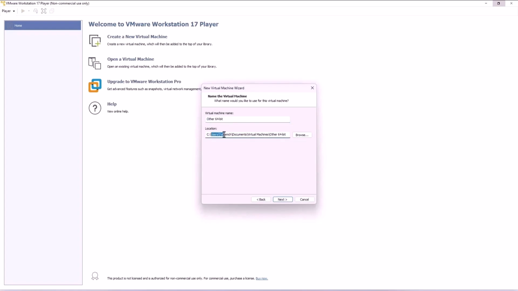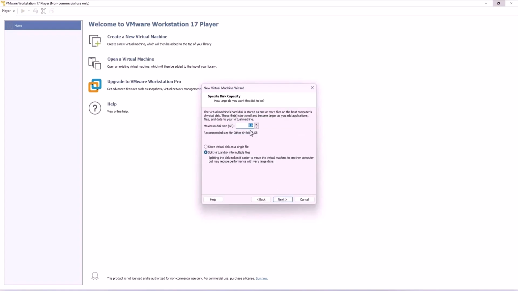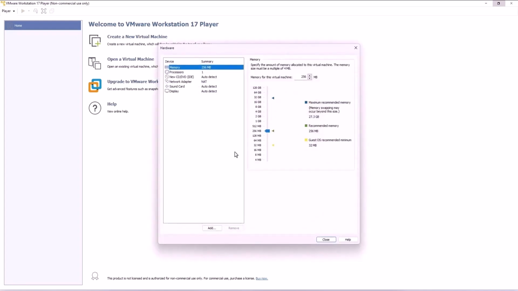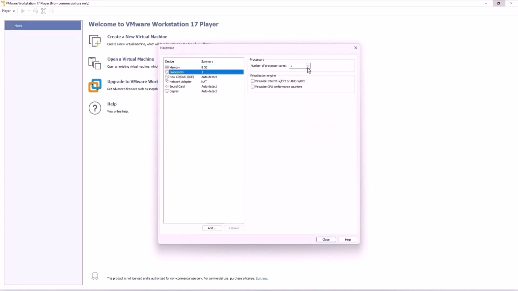Choose location for virtual machines files. Set maximum disk size in GB. Choose Store virtual disk as a single file. As we can see, the default value for memory is not enough. Let's change these settings for customized hardware. Set the required settings based on the parameters of your PC. I set memory 8 GB and 8 for number of processor cores.